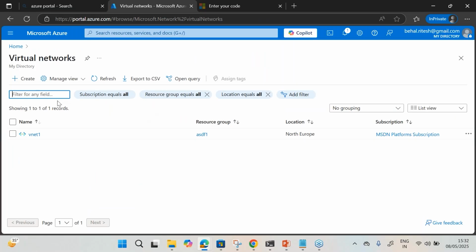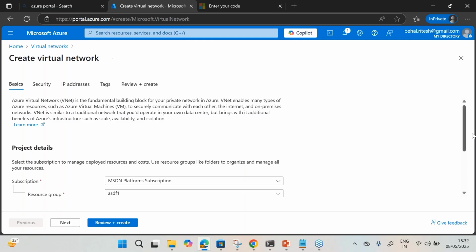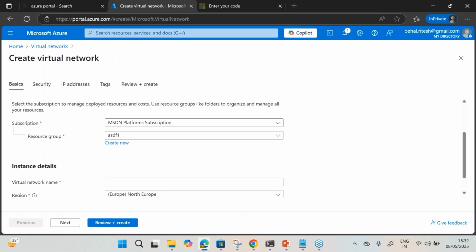Now create your VNet. When you create your VNet, it will ask about subscription. This is the paid subscription. Next is resource group. What is a resource group? I'll keep all my resources in a single group so that it becomes easy for me to track. I'll create the VNet, the load balancer, everything in one group, which is called my resource group. So I'll create one new resource group.